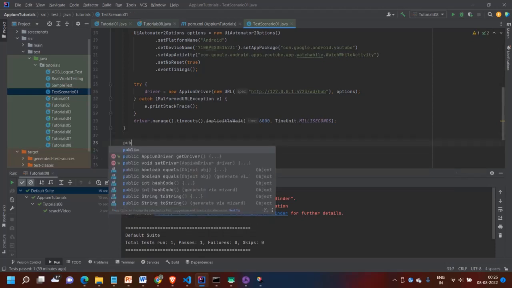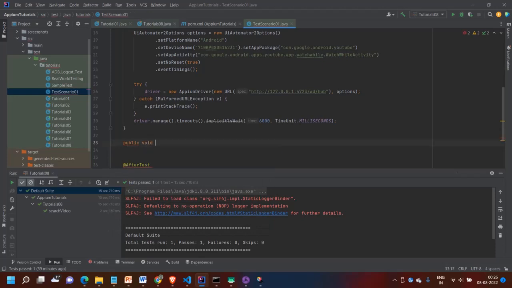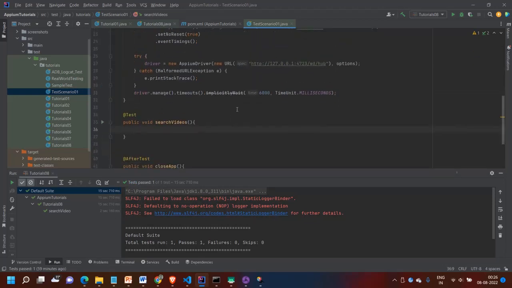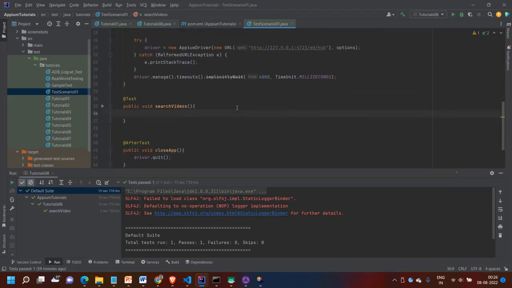Now I am going to write the actual test method, searchVideos, and I am going to add the Test annotation for this method. Once we launch the application, we already have the manual test steps, but what we are doing is ensuring that the app is launched properly.